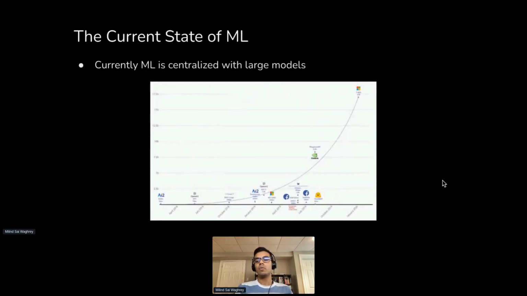So let me walk through the current state of ML. Currently, machine learning is pretty centralized with extremely large models. As you can see in this image, Microsoft Turing's natural language generation is currently the largest model in the world with over 17 billion parameters. What this means is that the model itself is hosted on a cloud service, and you have to access it by sending data through the cloud.